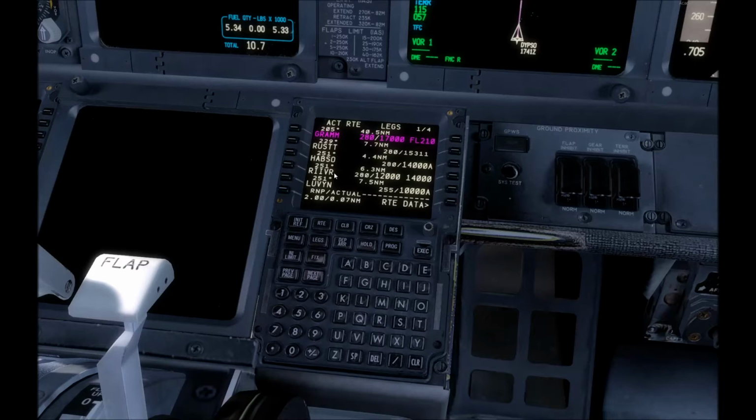Often what you'll see after something like this, you'll see River, and then you'll see Vector. And that just means you're going to receive a vector at that point onto your approach course. Obviously, if you're on VATSIM, ATC will give that to you. If you're not, you will have to do that yourself, and that just means basically flying a heading in order to intercept the approach course.